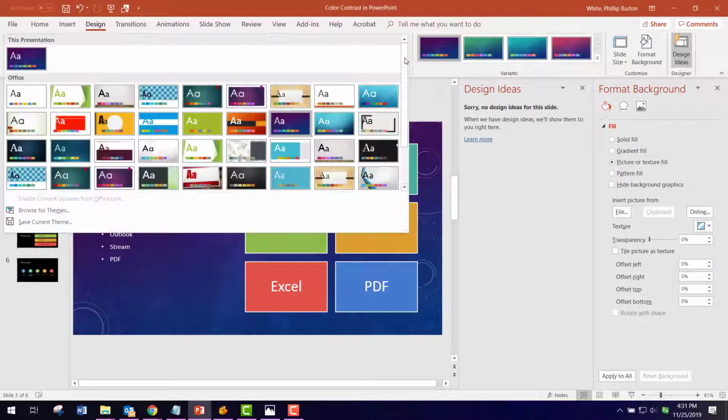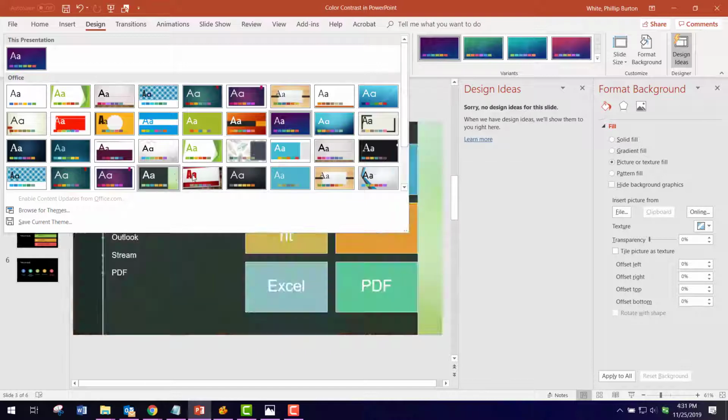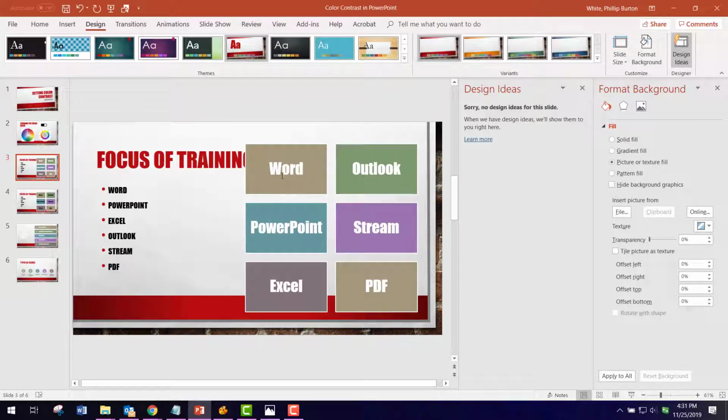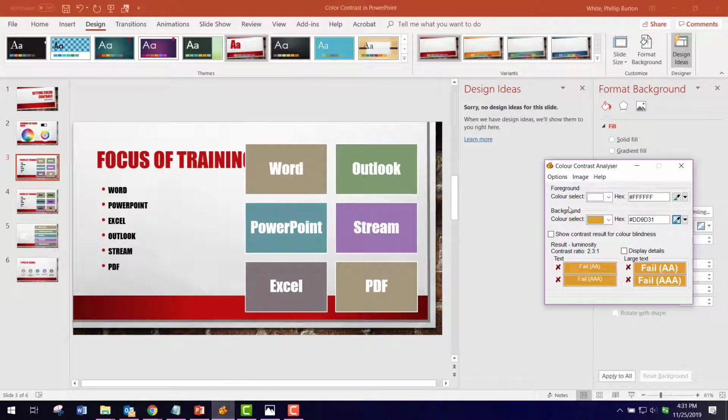And if I were to move to, say, this theme right here, and again, it doesn't look to me like it's going to pass. Let's try the color contrast analyzer. I have white letters, and I have the background, and again, they all fail. So this is very common in PowerPoint.